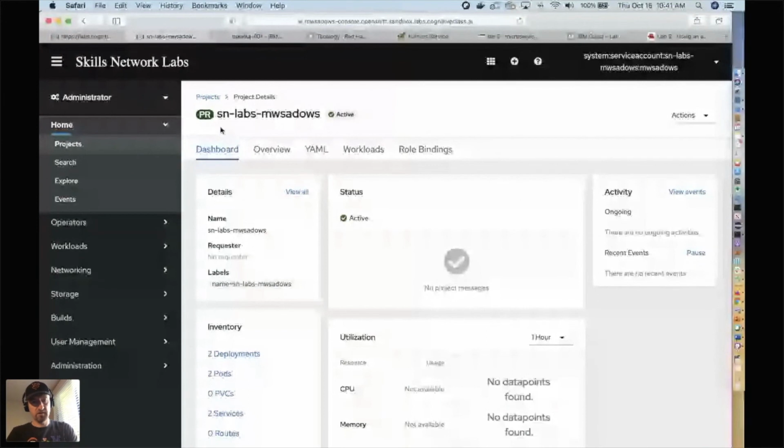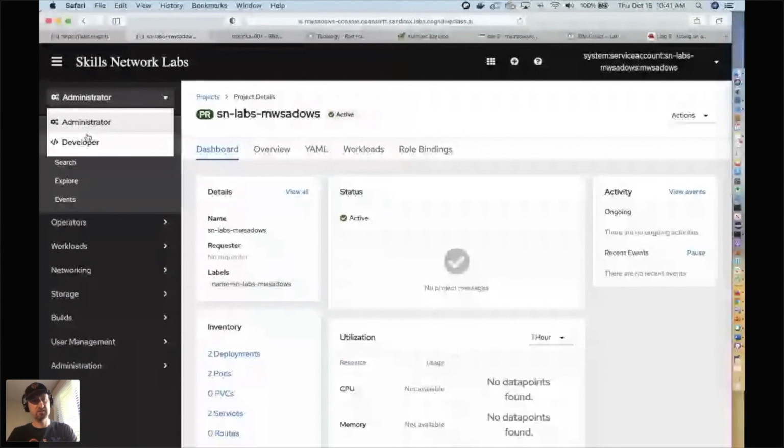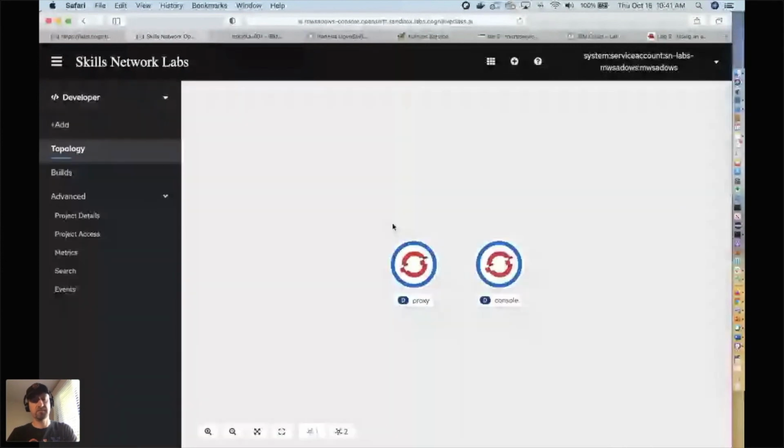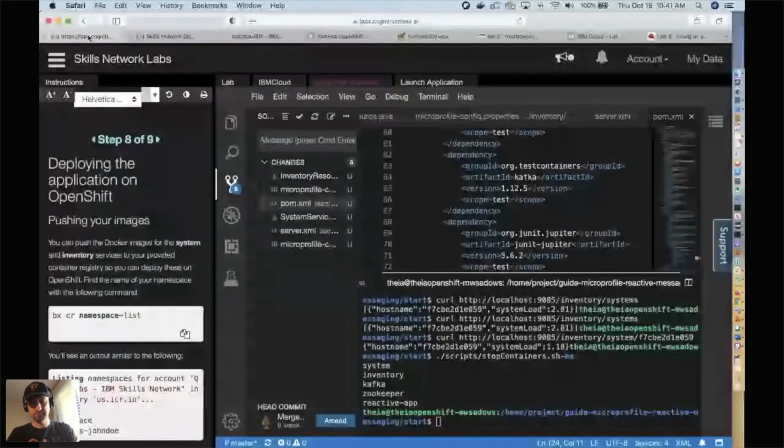So over here we'll have our project. You can go to the developer perspective, and as a developer you will see the topology of the system, and this is what we are going to do. So let me start to do it.